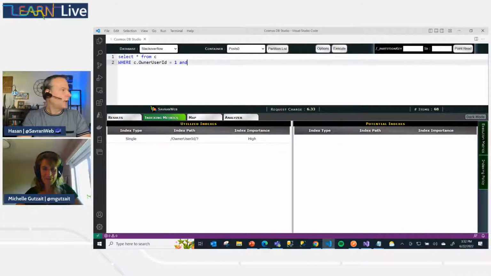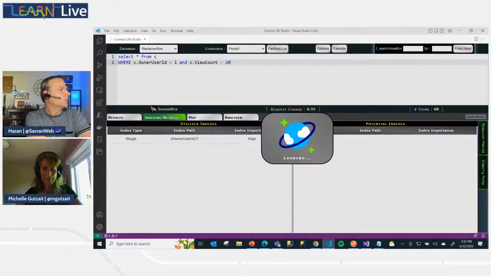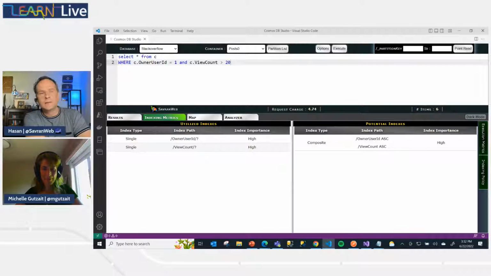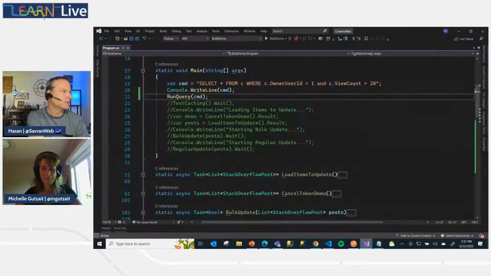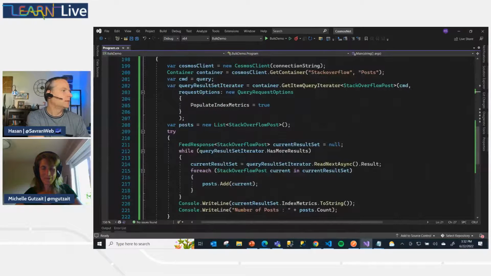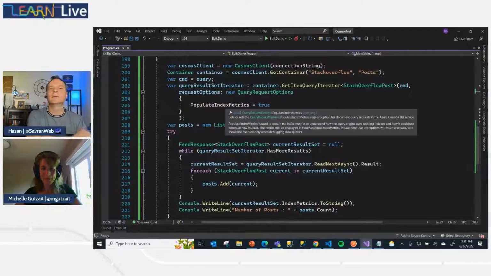And if you are going to add, I think it was view count larger than 20, and execute it again, then you will see potential indexes here too. So that's, I guess, the third way to do this for free, and we will look into that a little bit more later. Those are the 3 ways I can think of to enable indexing metrics. But the one that you have in the module is this way, where we add the query request options, populate index metrics is true.